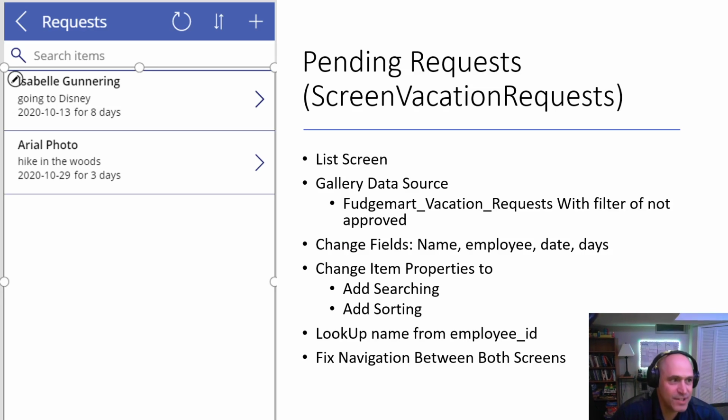All right, looks like next is another screen. We have to make a screen that shows the pending vacation requests, the outstanding vacation requests. It should be a list. It should have the gallery source here. It should have fields like name, employee date, days, like hike in the woods. I want to go on that date for that many days. And I should also maybe add some searching and sorting like I did before, and then this button should actually take me to a details screen. And this button should add, but we'll get there eventually. Okay, let's make this screen next.